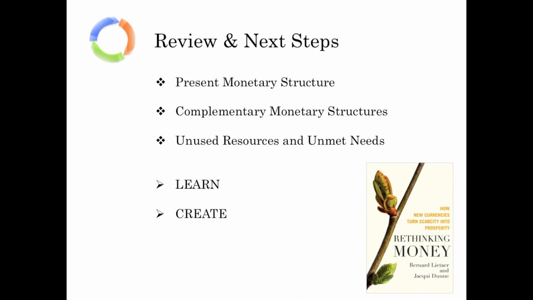The Create section of our website offers practical tools to register unused resources and unmet needs in your community, to design new complementary currencies, and to convene as communities to implement new currencies. Please explore the Create section to discover where your creativity and resources best fit the needs of your community in this emerging field.